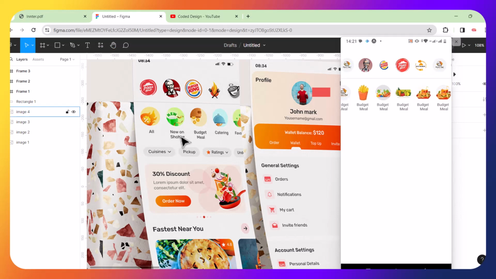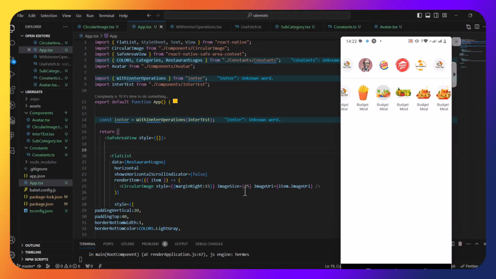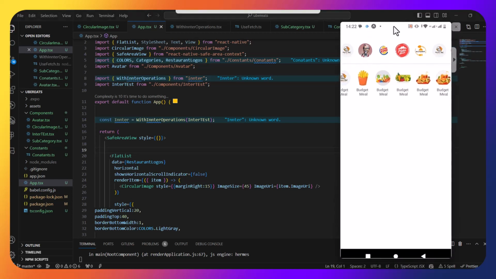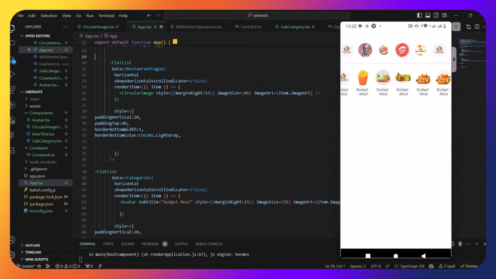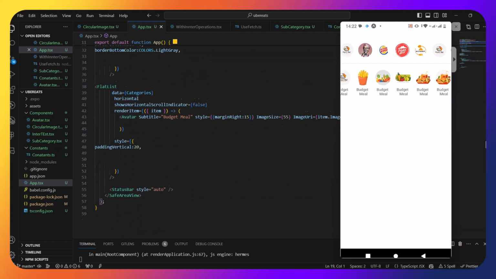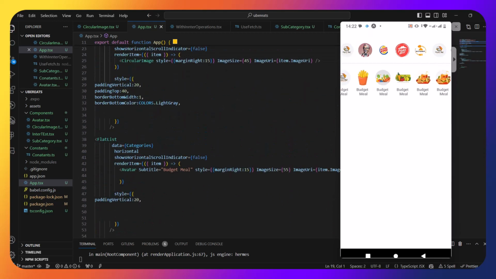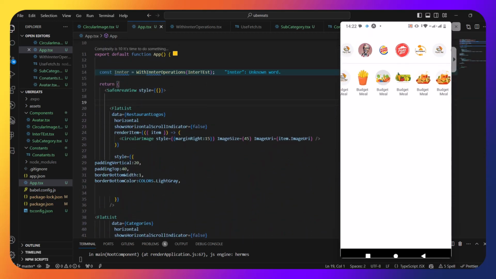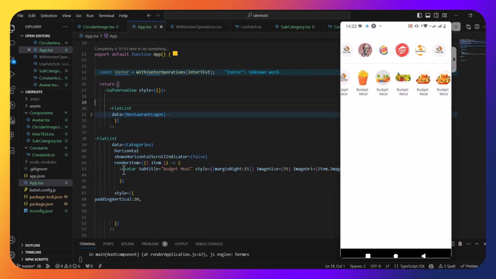Obviously, no. Then why at coded design are we going to continue, which is a problem? Okay. So let's just check there to see what might be the problem. Let's check, guys. This is the second flat list, and I think it's the one that renders an avatar. As you can see, we've got budget meal here. This is the place that we want to check.